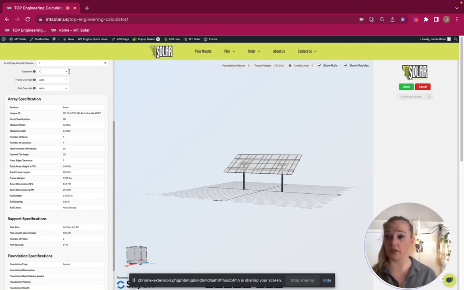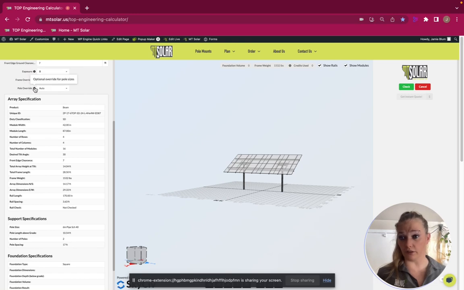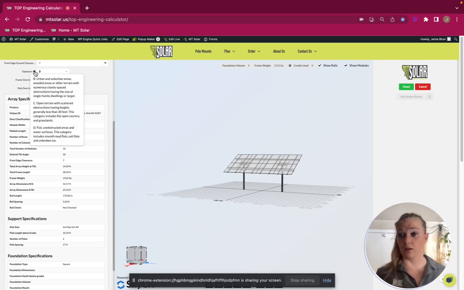And then exposure category. I live in a wooded area, so I'm going to go ahead and select B for sheltered. Any of these that have a little eye next to them do give you a little bit of extra detail. So if you just hover over that eye, it gives you a good description of what B, C, or D mean.